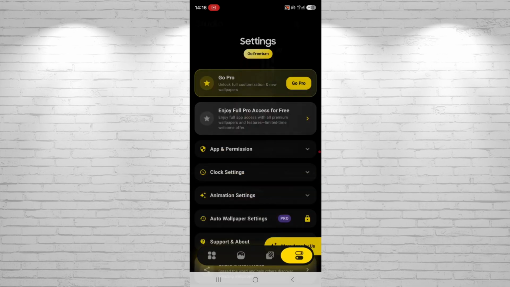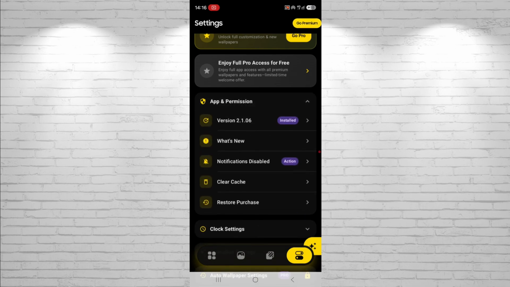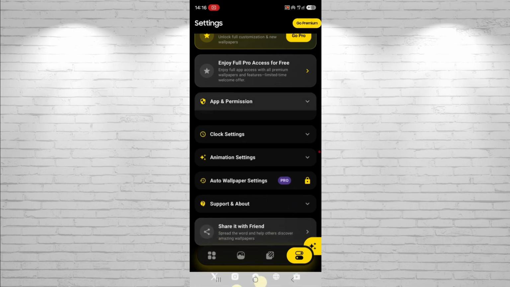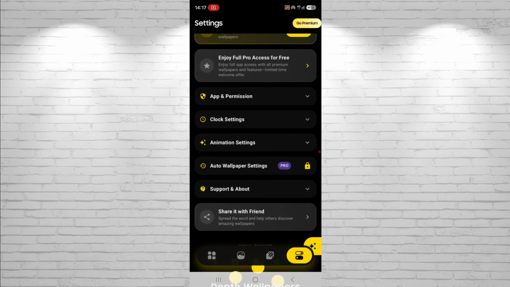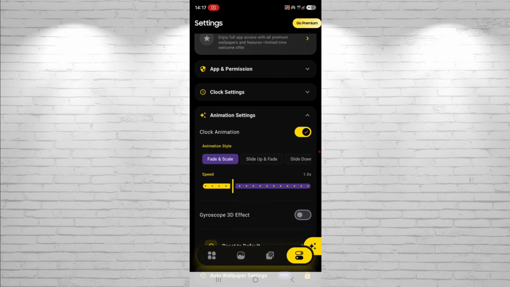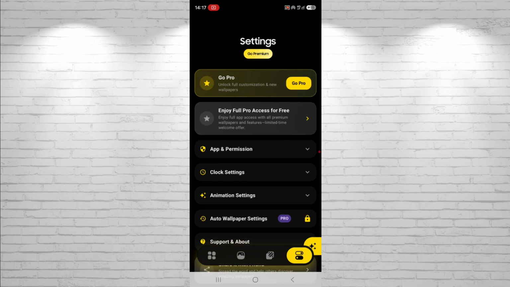Now when you tap on this section here, you move to your settings on the app. It's quite simple. You can see app permissions and everything. You can clear your cache here. If you want to upgrade, you can tap on GoPro to pay and then upgrade. The animation settings too, you can change the slide and fade and everything here. So it's very simple using the depth wallpapers.